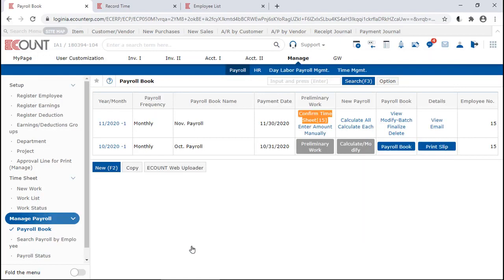And one thing to note is that as for the adjustments that you made to the first payroll calculations, that is, the adjustments made by clicking on an employee code or by clicking Modify Batch button, those data will be removed if you rerun the calculation by Calculate All or Calculate Each button. The changes will be initialized to the default payroll amounts of Register Employee Earnings Details tab.